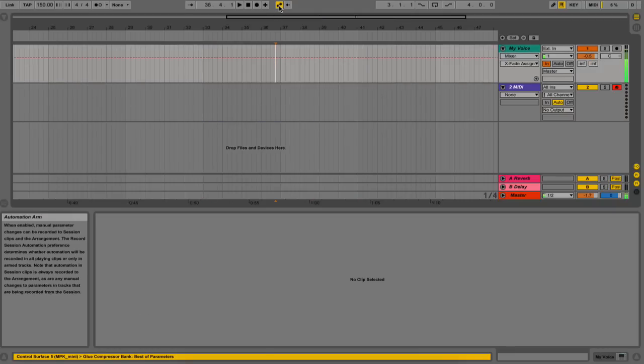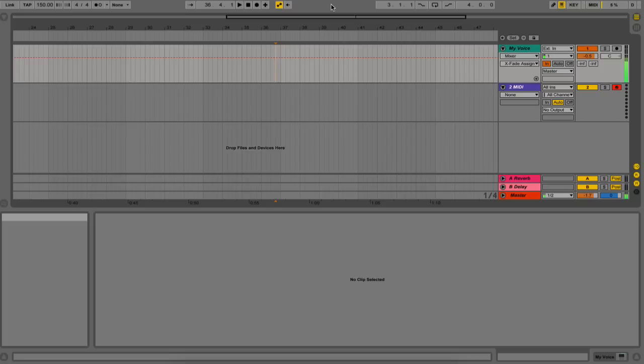Now I'm actually going to skip over this automation arm button here because we're going to go over automation in full depth in the last video and it's something I haven't mentioned yet, so don't worry about that right now. And don't worry about this button here, so we're going to keep moving on.